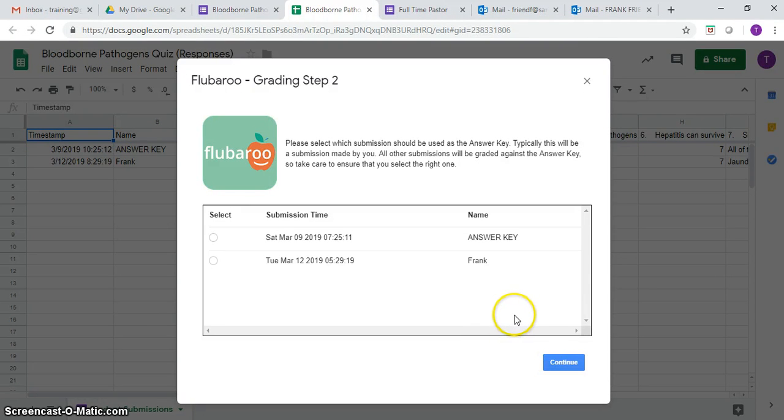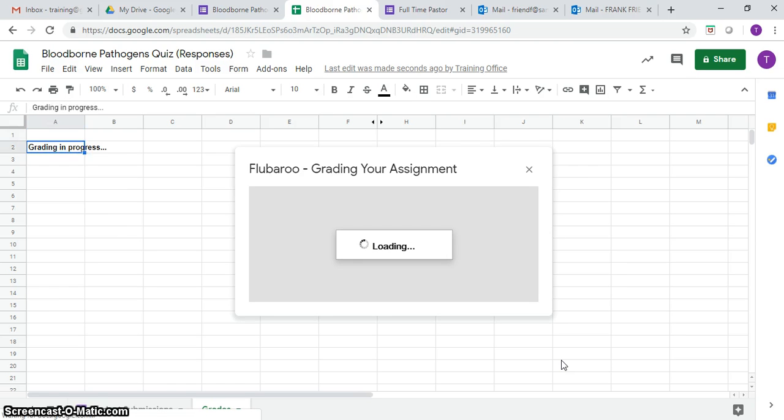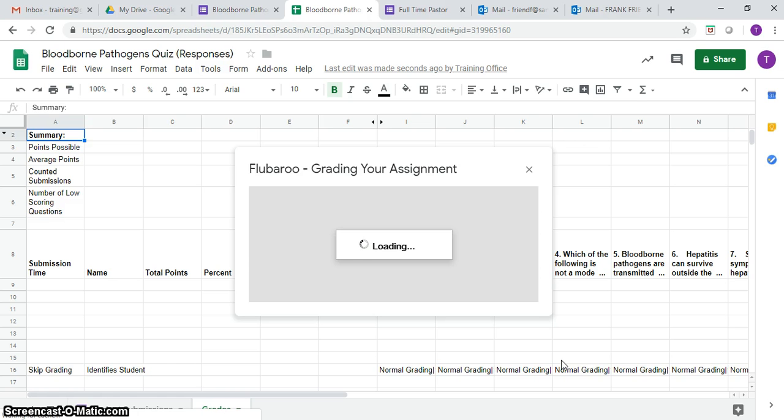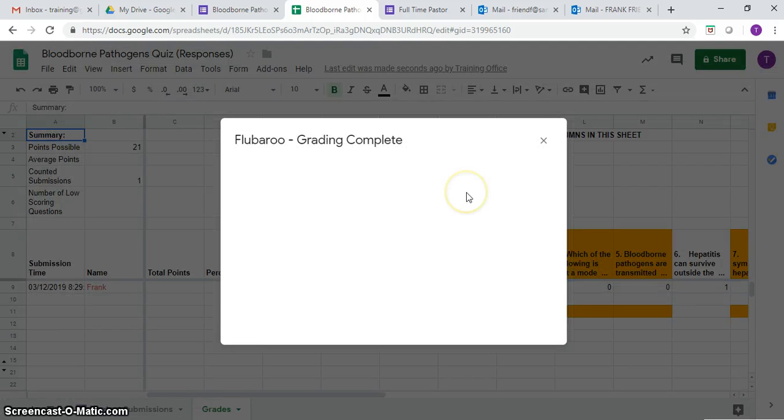Then you go down to what is going to be your answer key, and this is where you select it. This is why it's good to put answer key as the name, so it's real clear. Click on that. That's what everything's going to be graded upon. So if your master key or answer key is wrong, everything else will be wrong. If it's right, you're good to go. So make sure that those answers are right. Click continue. Then the application grades it.